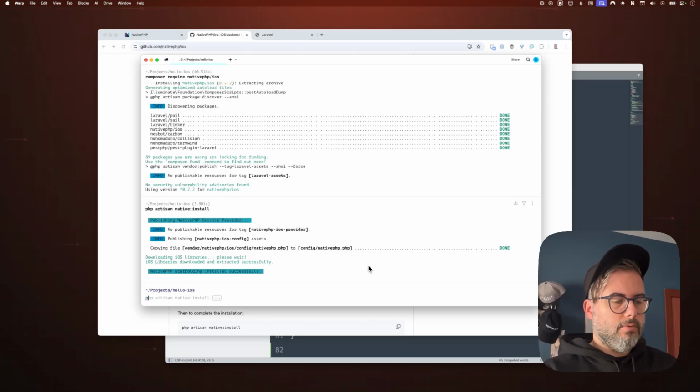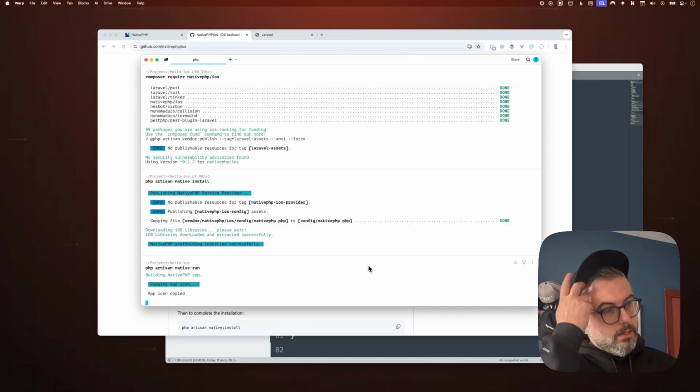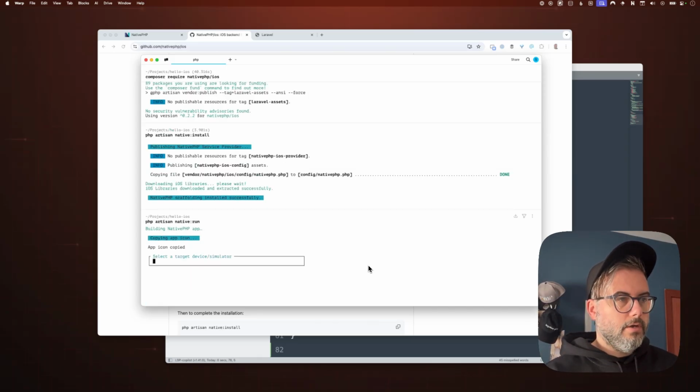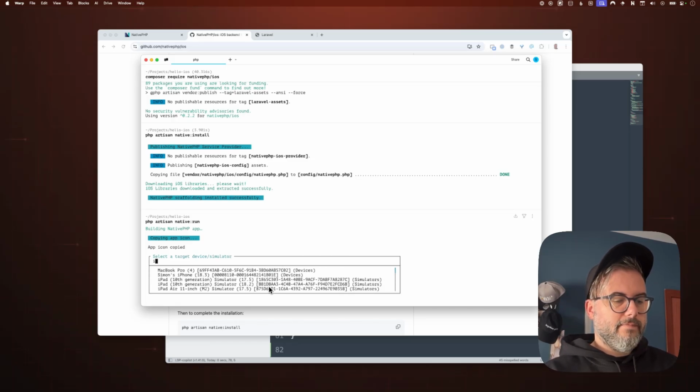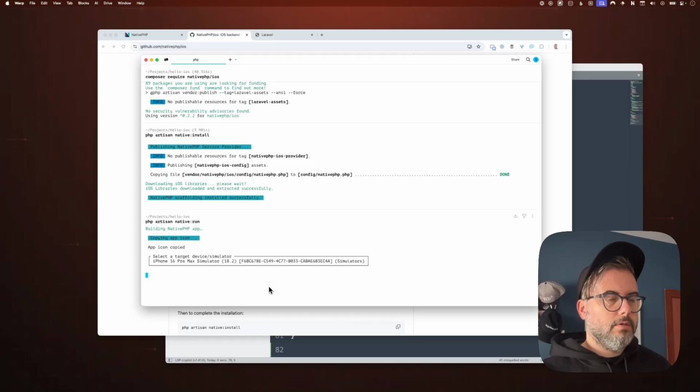And then what else do we want to do? We want a php artisan native:run. Yeah, let's do that. Okay, and the target device, I just want a iOS, no, iPhone, there we go, 16 Pro Max simulator. Yeah, the big one. Let's go with that.